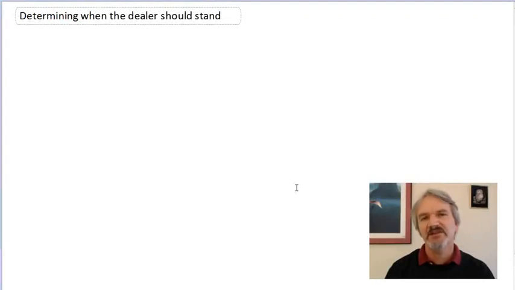Okay, the second programming issue that may require a little bit of thought is building some Python code that repeatedly hits the dealer's hand after the player has stood. So when the player stands, if the player's hand is not busted, then the dealer needs to hit their hand until the value of their hand is 17 or more. To do that, we're going to have to use a while loop.